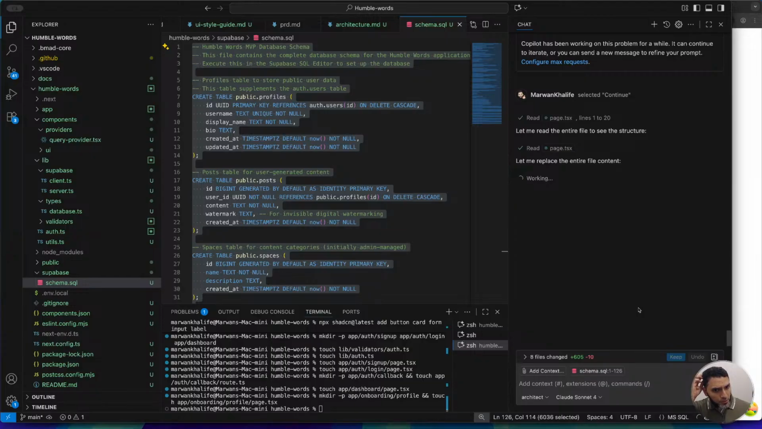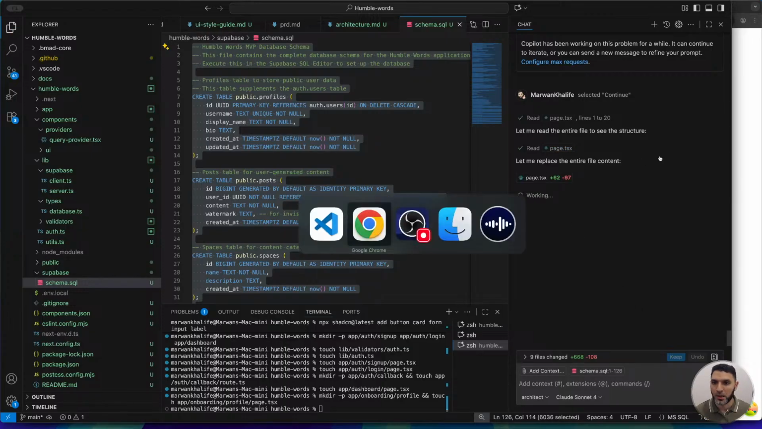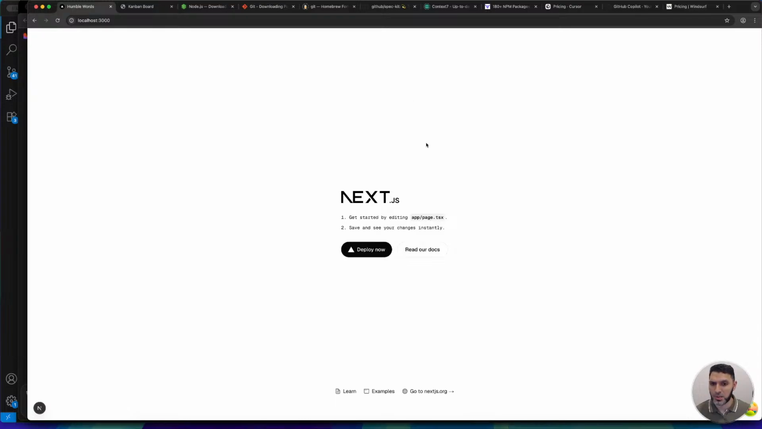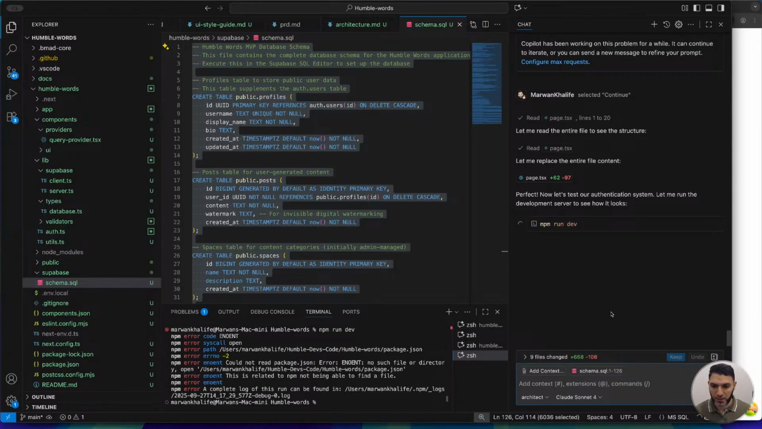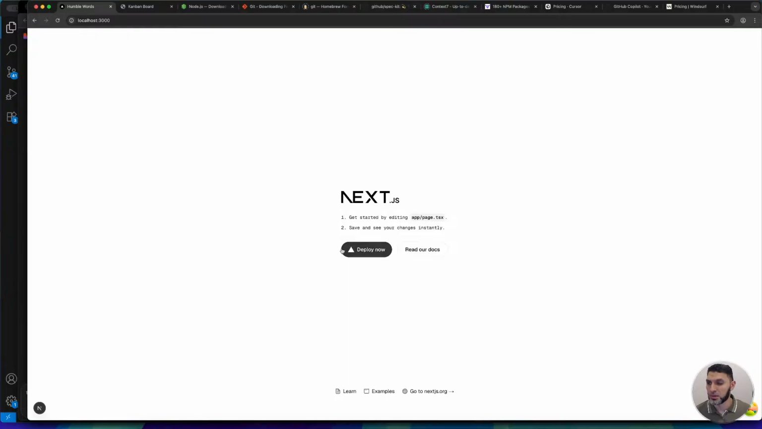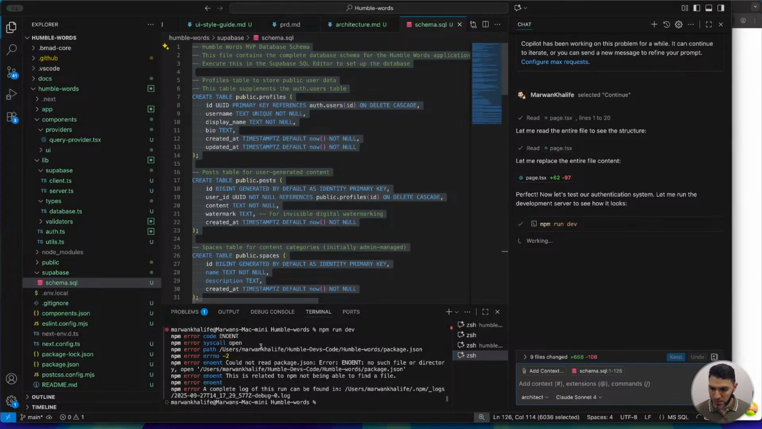Okay, let me read the entire file to see the structure. Let me replace the entire file content. Sure. So this is the main page, which is basically this page, right? Everything that's here we don't need. This is just a template. It wants to run dev again, which is fine. So let's see, is run dev running? No, run dev is broken. So it will see that there are a bunch of errors in here. Let's fix these.